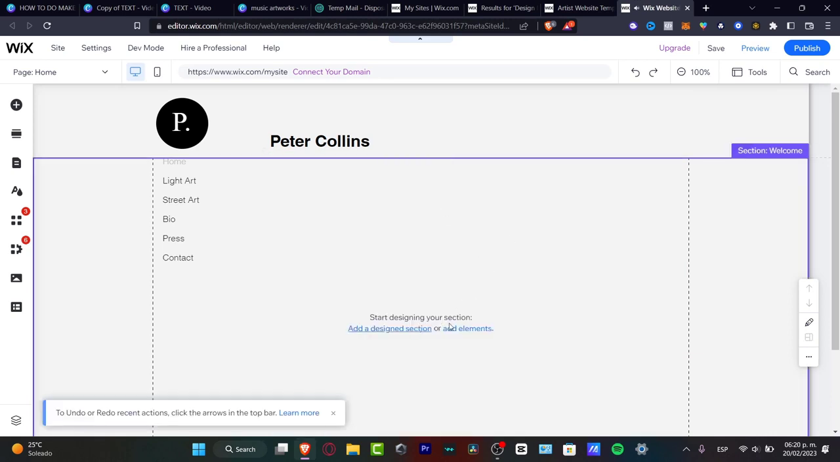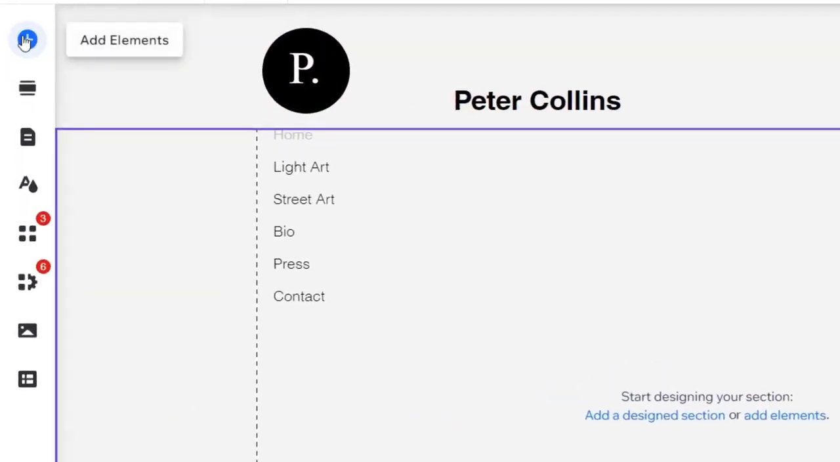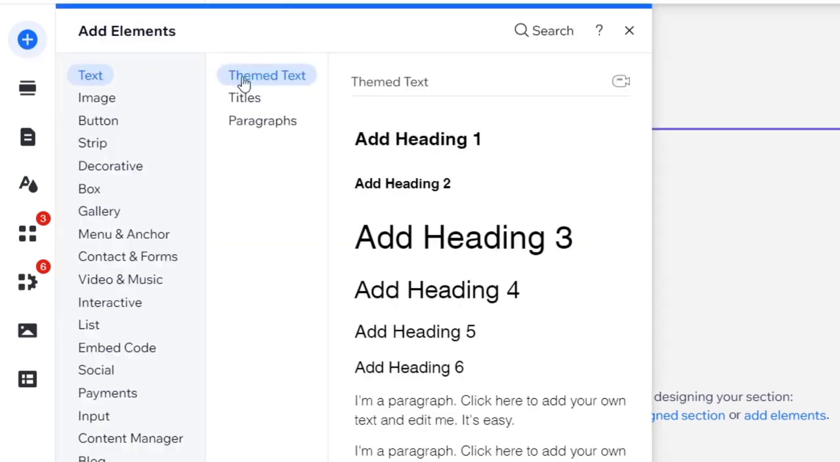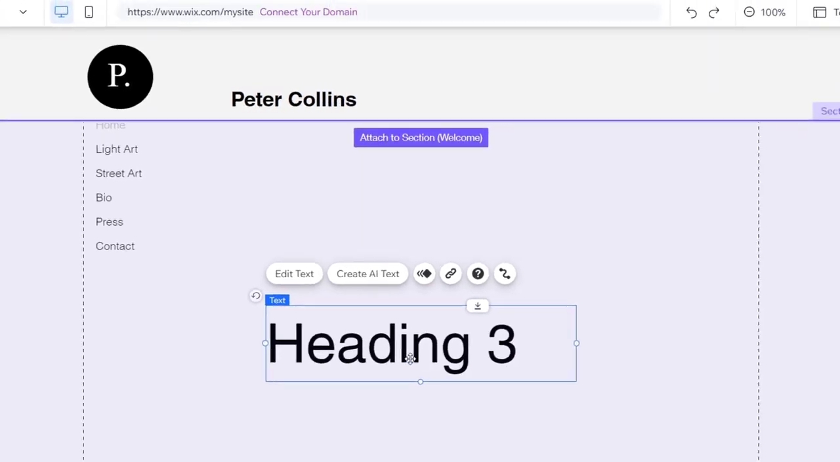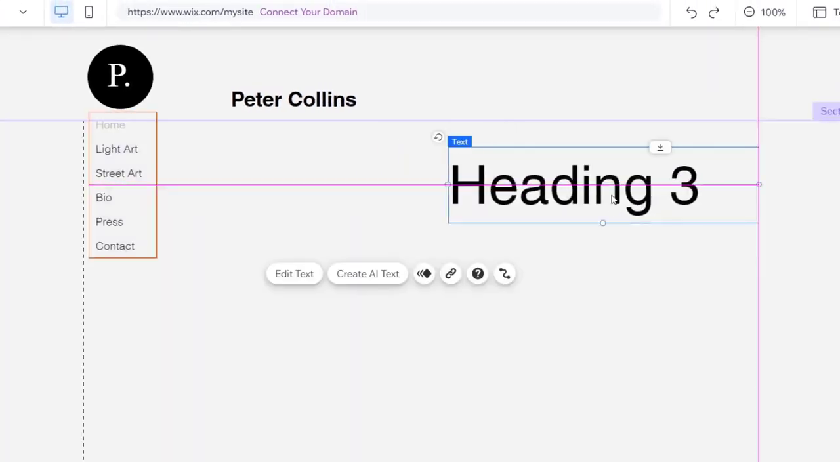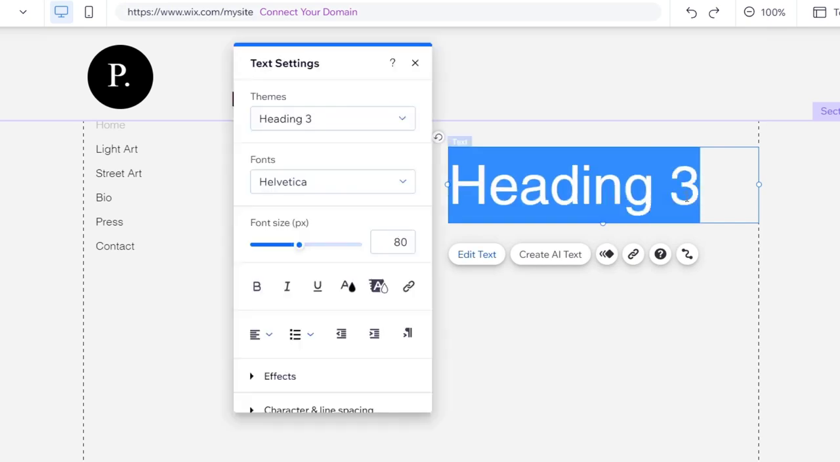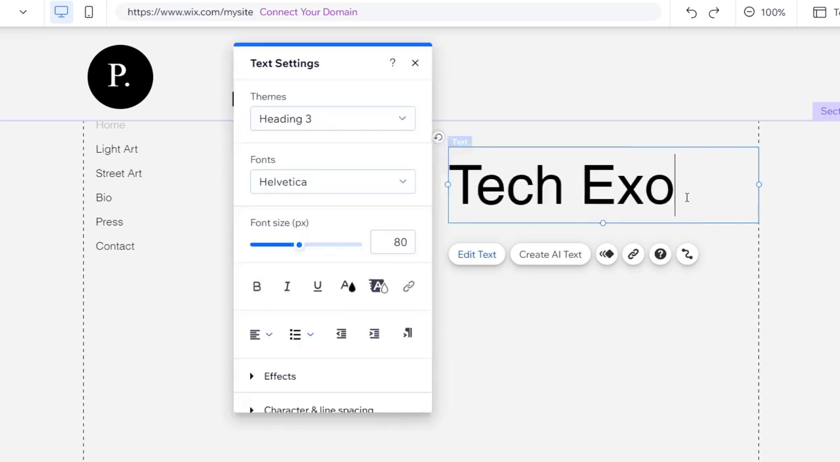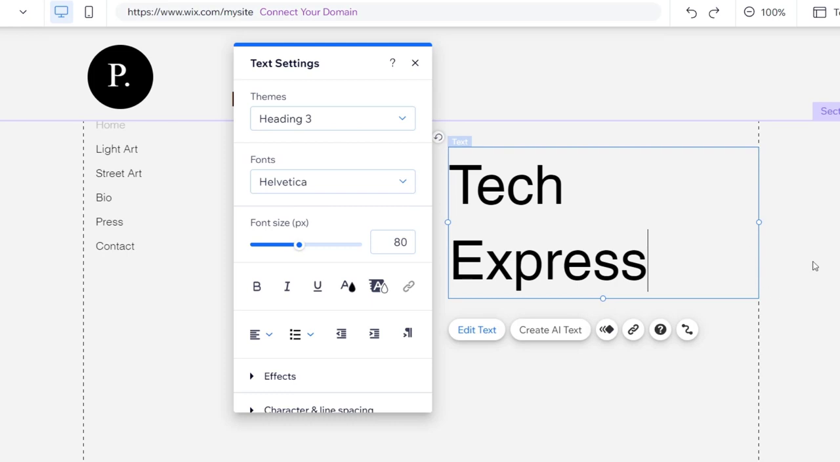And I have started designing a section. Add a design section, or add elements. Now focus on the left part, and here in the add elements, I want to add, let's say for example, a text, a title. So I'm going to choose this one, and automatically it's going to create that in the home section. So I can move that here, and I can just start by adding the actual logo or the name of my brand, which is actually this one.